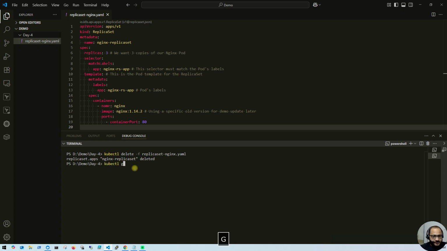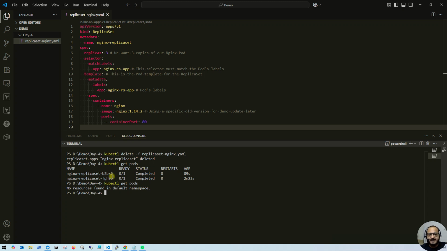Okay, now if I run kubectl get pods, we don't have any pods now. Okay, still we are able to see them, that's okay. It takes some time, because as soon as I ran kubectl get pods, we saw 2 pods. So it had already started deleting those pods. So now we don't have any pods in our default namespace. So now let me clear the screen.